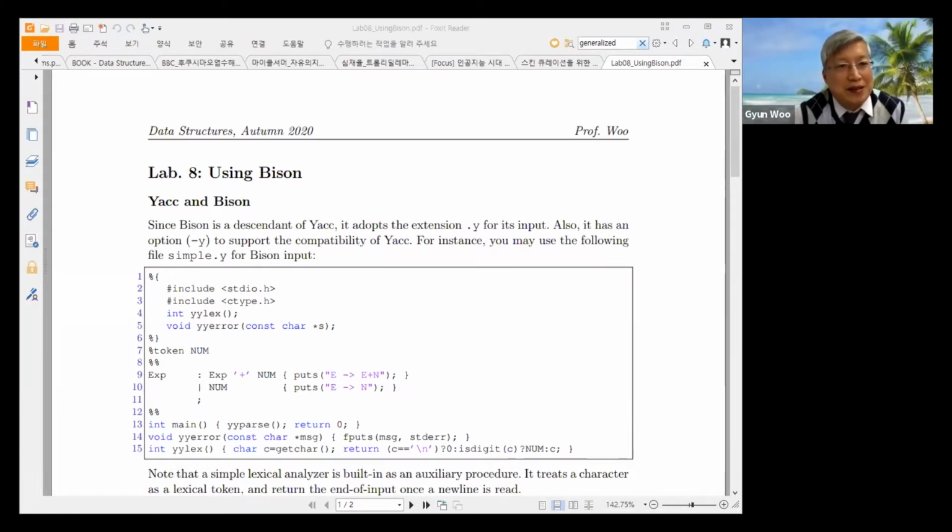As you know, Bison is a descendant of YACC, which stands for yet another compiler. So it adopts the extension .y, which was used in YACC. For Bison, you can use a .y file as input. Also, it has an option -y, which means support compatibility with YACC. So for instance, you may use the following file, simple.y, for Bison input.